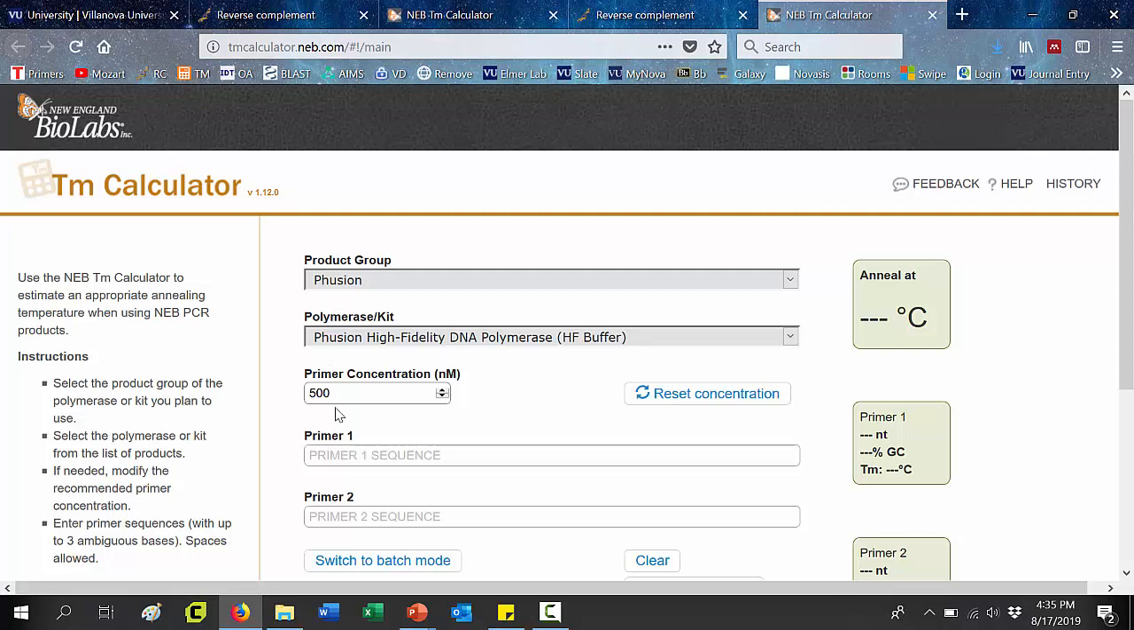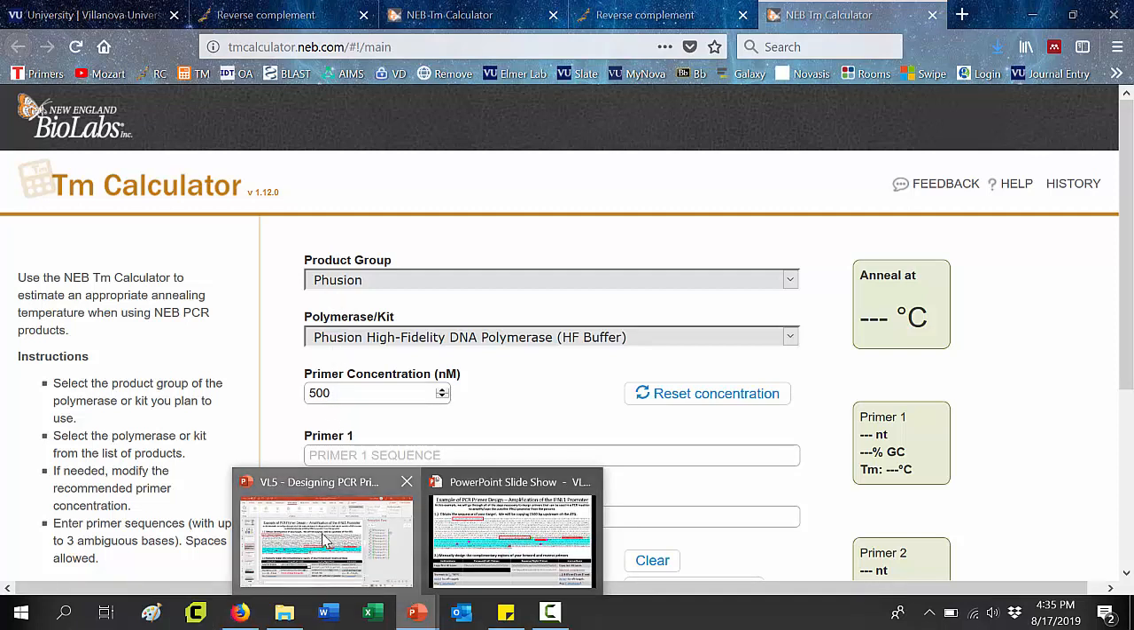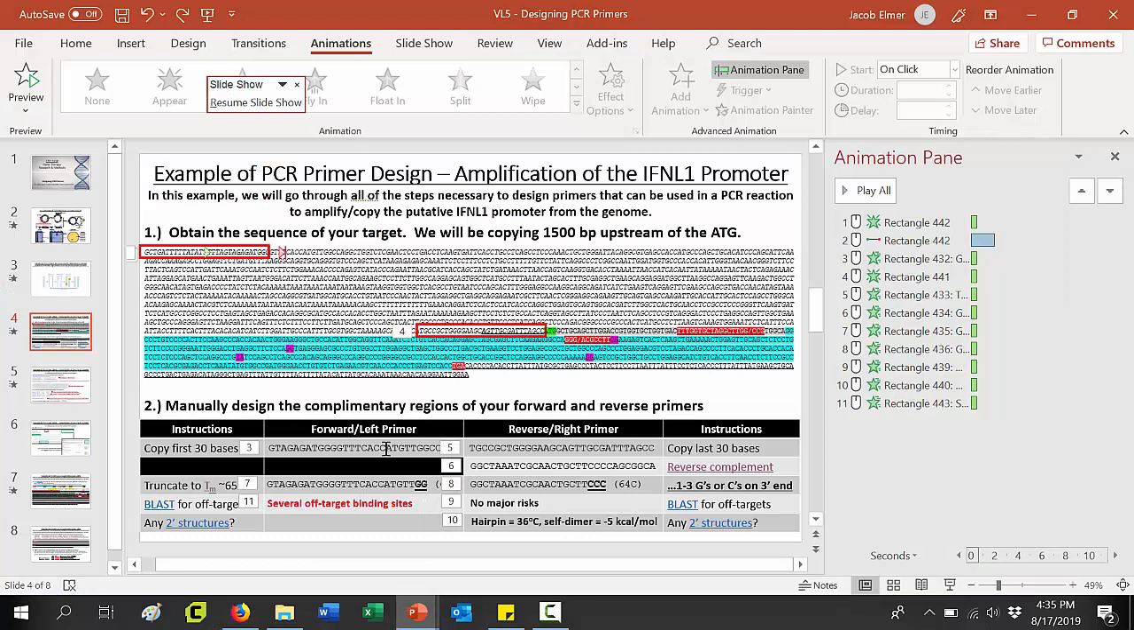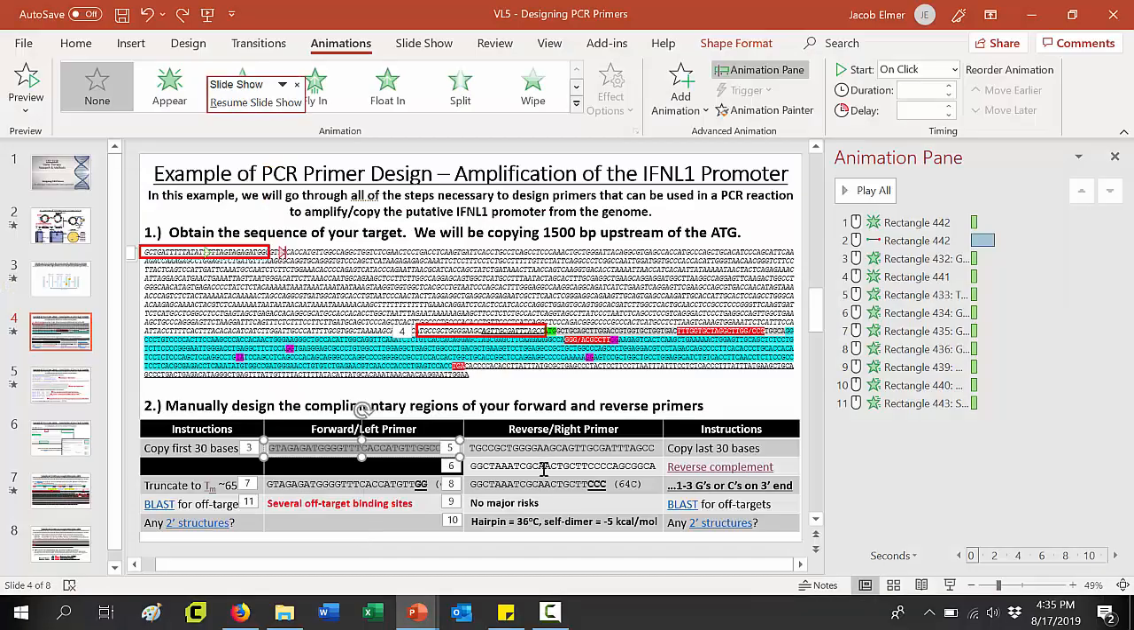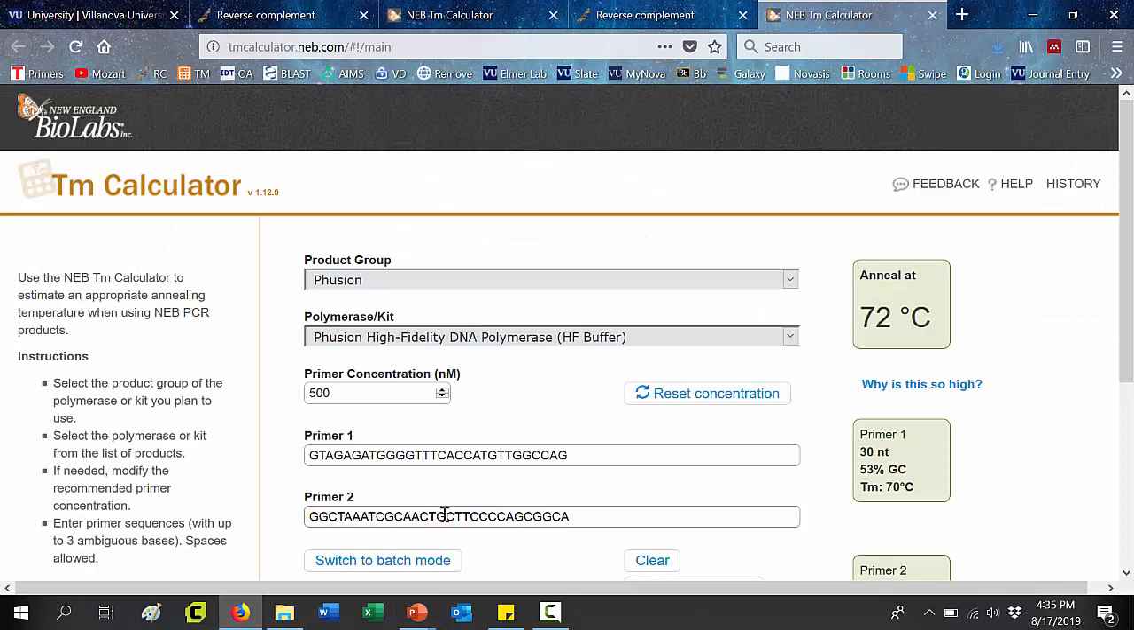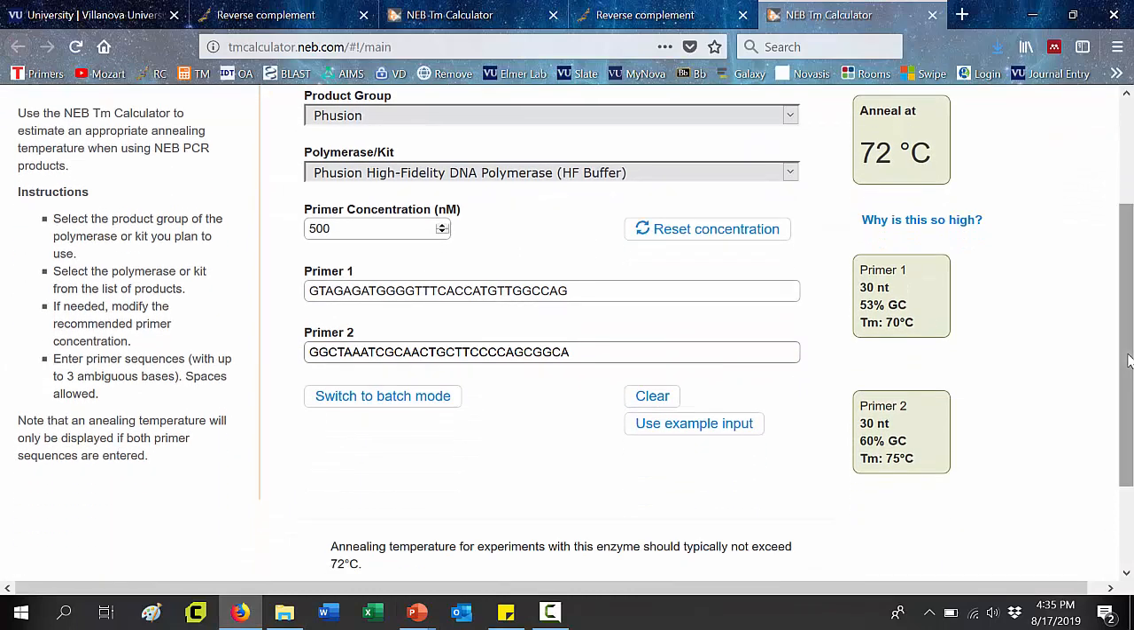Okay, so now that I've got those settings put into the system, I can take my primers, that one right there, and this reverse complement over here for the reverse primer, and this is what we see.